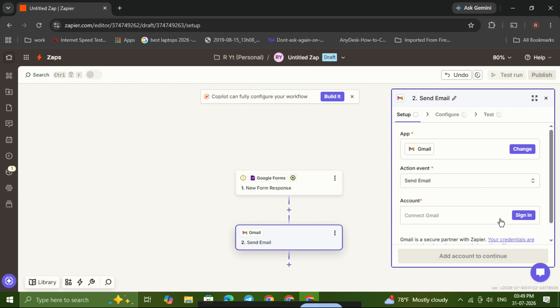Once both apps are connected, Zapier will show you the setup screen for your automation. Here, review the details carefully and make sure everything looks right. This is where you can confirm the trigger and action are set the way you want. If needed, you can go back and adjust anything before publishing. Now click on Build it in the top area if that option appears. Zapier may guide you through the final setup steps based on the apps and events you selected.